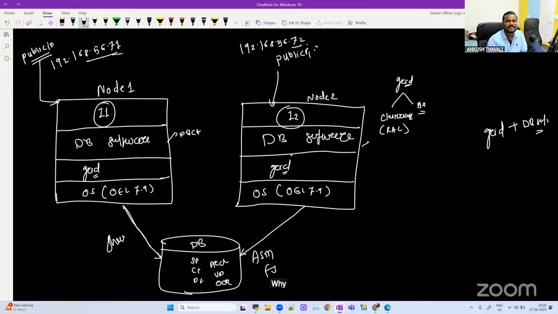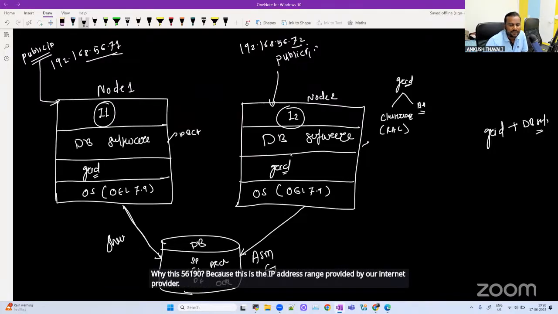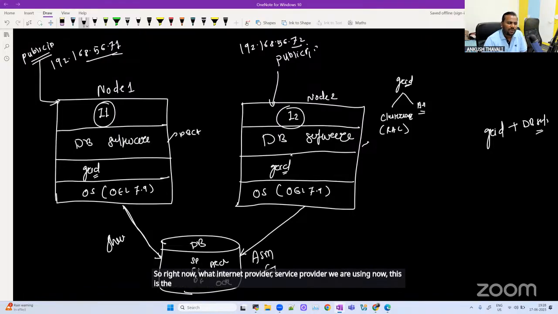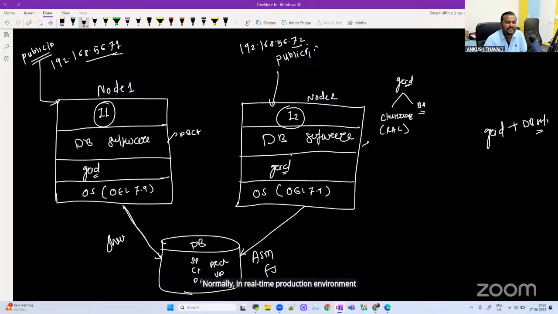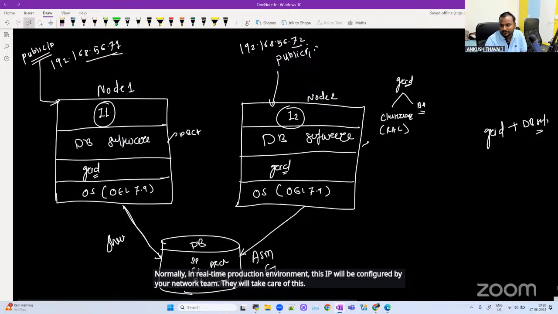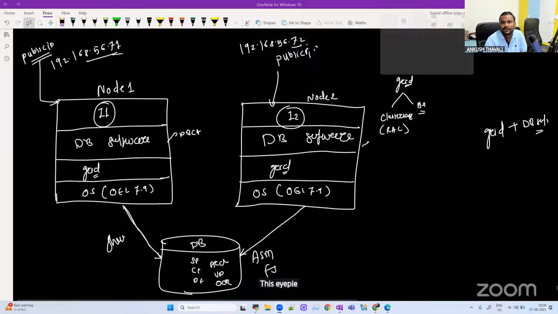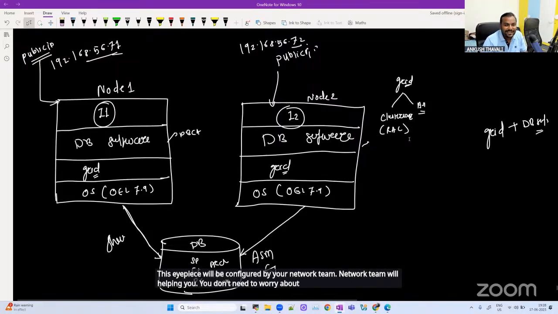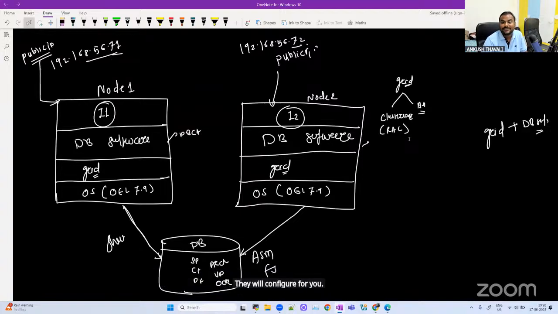Why this 192.168.56? Because this is the IP address range provided by our internet provider. Right now, whatever service provider we are using, this is the range. Normally in a real-time production environment, these IPs will be configured by your network team. They will take care of this. You don't need to worry about what the IP of node 1 and node 2 will be. They will configure it for you. You just need to say, boss, we have these two nodes.